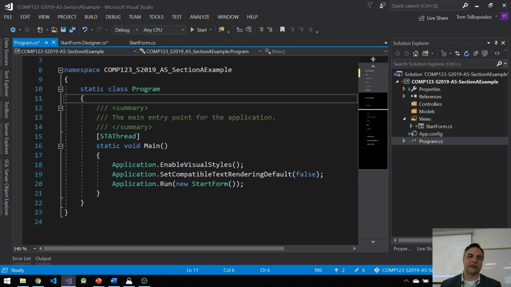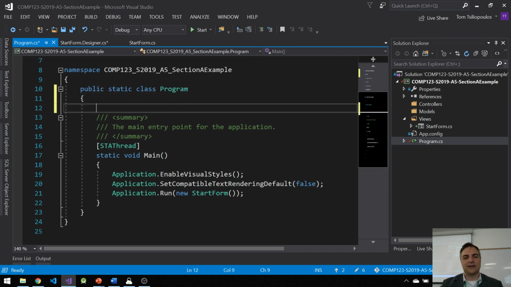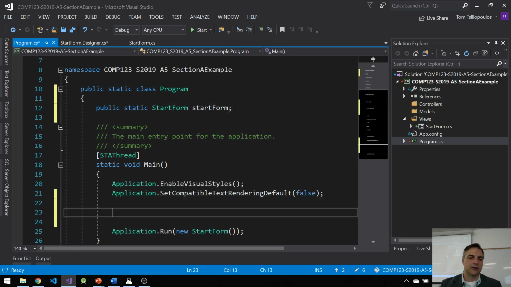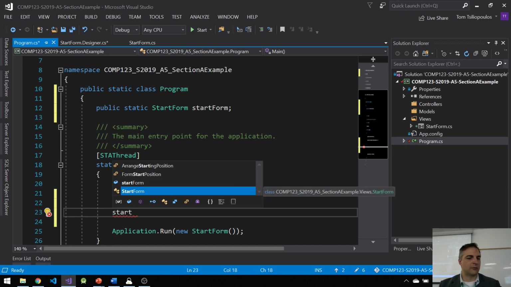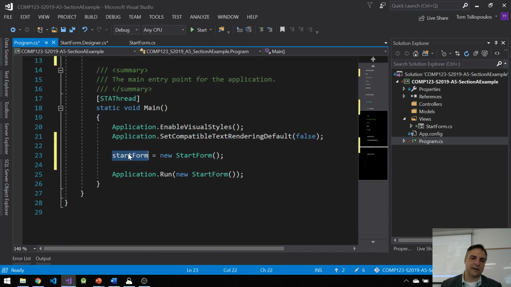All right. So now that I have this, of course I don't want to do it this way. I want to do it our way, which is public static class program. And inside the public static class program, I want to do a public static start form. And then down in here, between these two lines, I'm going to do start form. By the way, if it gives you the wrong one, you can press escape from the IntelliSense, right? You don't have to accept that. Start form is equal to a new start form. And this instantiates it, and what I want to do now is take this reference and put it inside here.